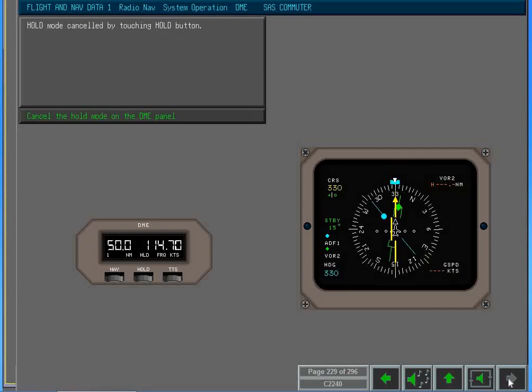Hold mode is cancelled by touching the hold button again. Pressing the hold button cancels the hold condition and restores the ground speed on the DME panel and both ground speed and distance on the ND.